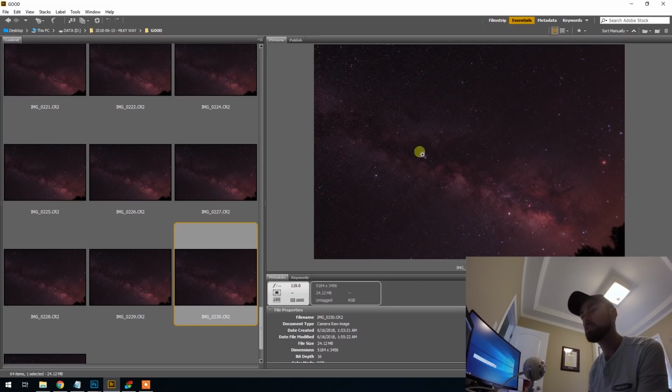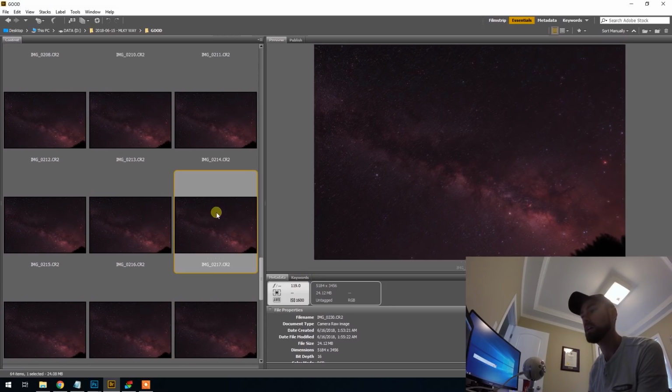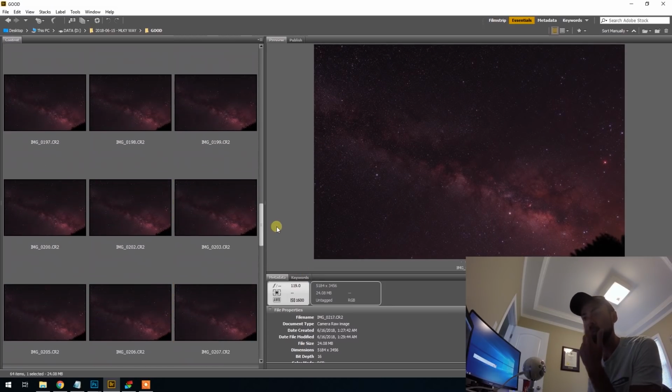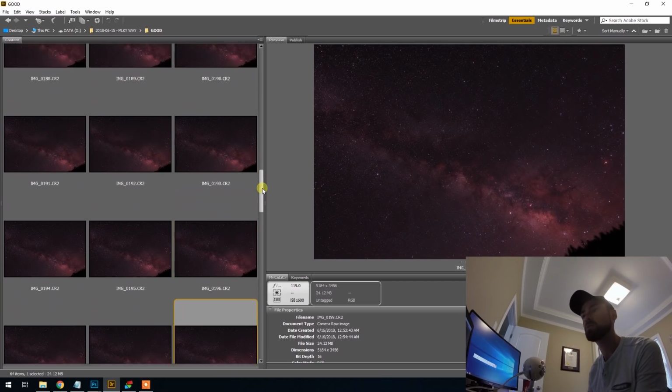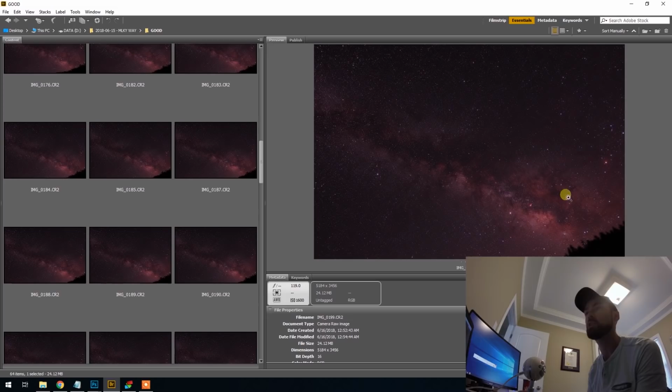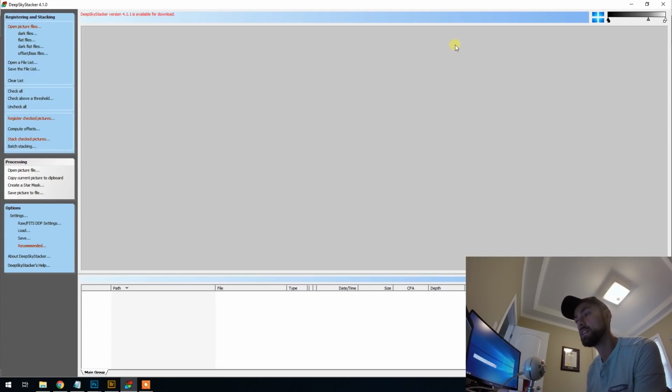Although, these images are a little purple and pink. This is with auto white balance straight out of the camera. So if you're wondering, why do they look kind of red or purple? That's just a result of my modified camera and the filter I happen to use. But we'll balance all that out later. So let's go into Deep Sky Stacker here, which you can download for free online. Just Google Deep Sky Stacker.